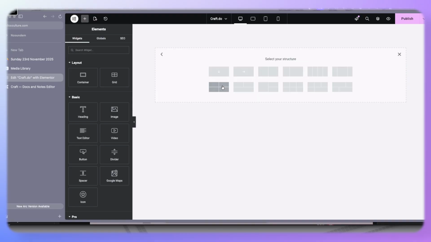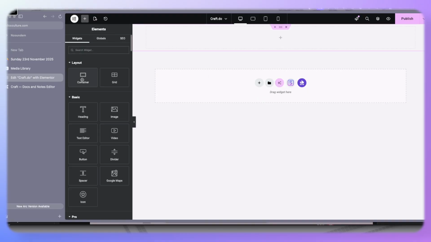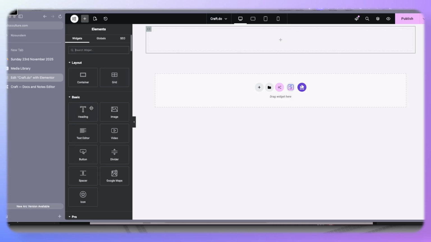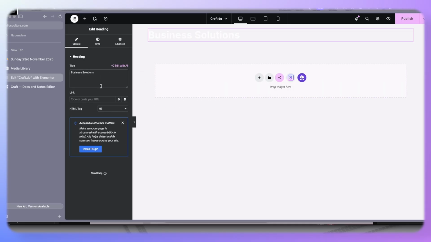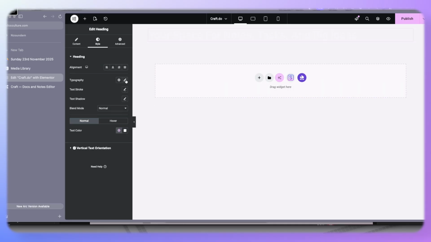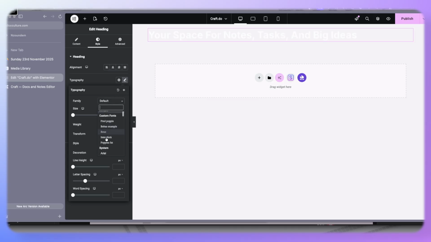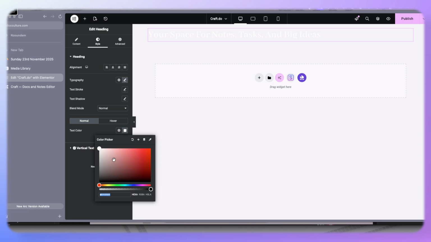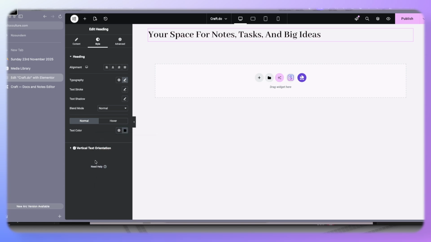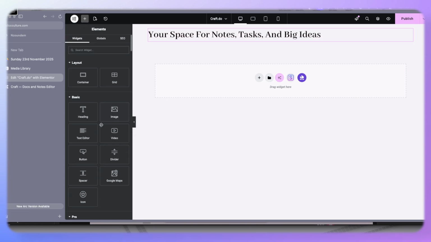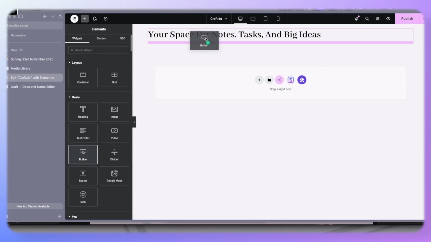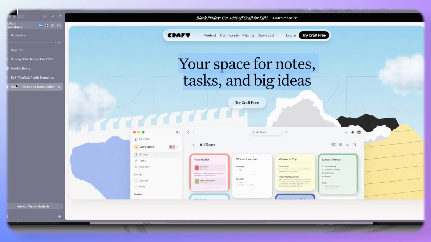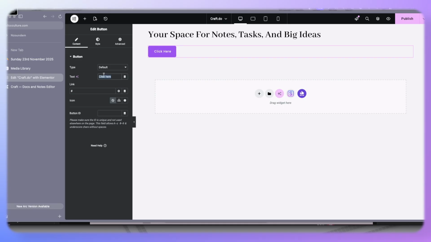So add your section, add a container inside this section, add a heading, replace the heading content with this, go to style, typography. We're going to change the typography to be Abaya Libre, and the color is going to be black, which is 000000. And then we're going to add a button. The content of this button is "Try Craft free".